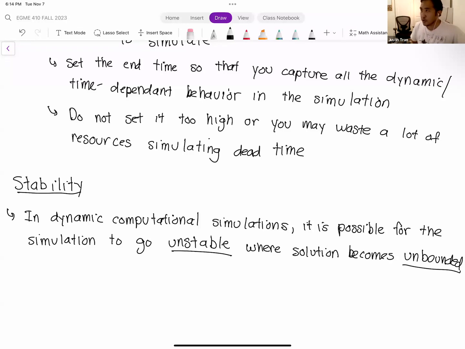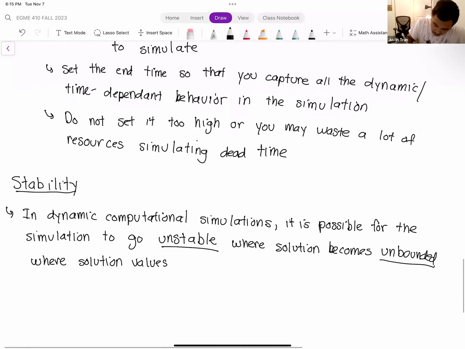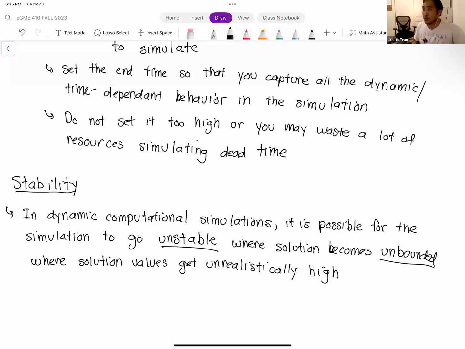What does an unbounded solution look like? It looks like a situation where your displacement values or your solution starts to have unrealistically high values. Sometimes they even get up to infinity. If the instability persists for long enough, you start to get infinite deformation, infinite stress, which obviously cannot happen.